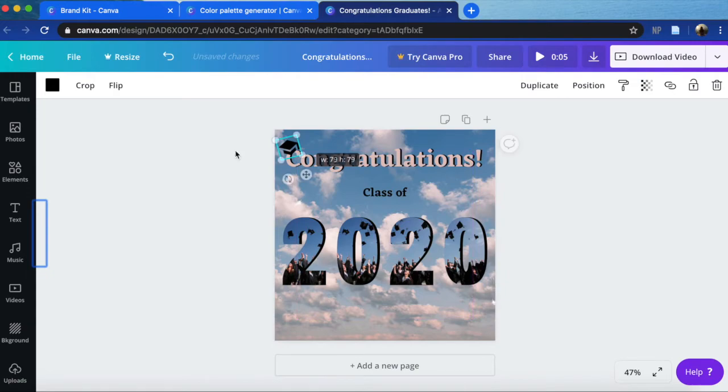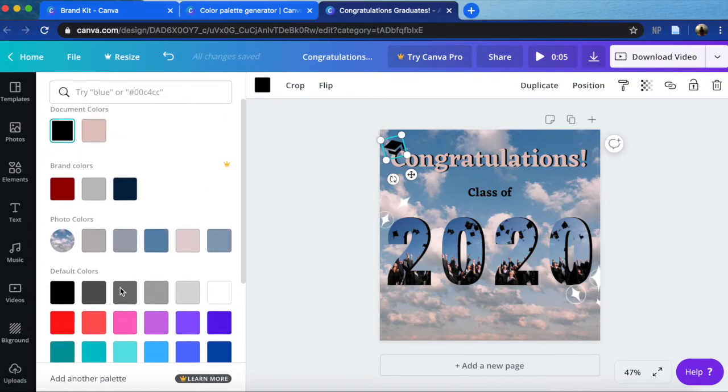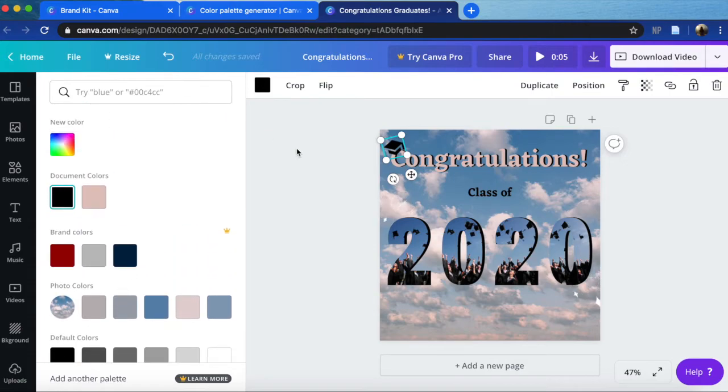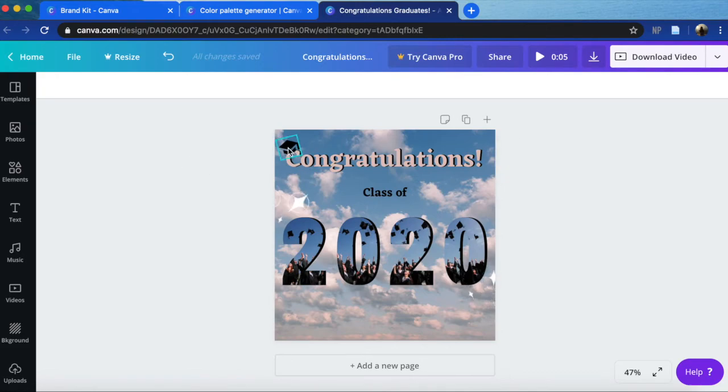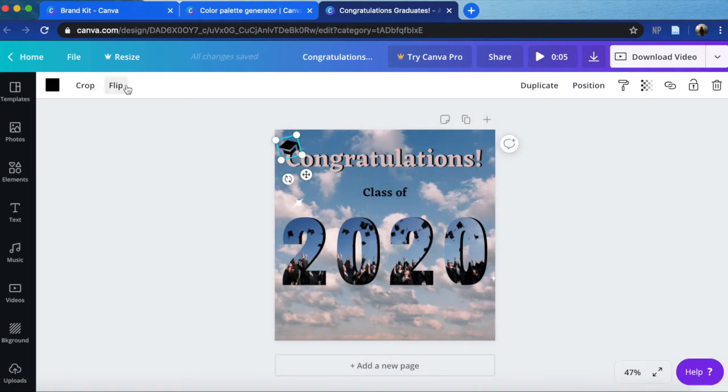Now it looks good with this black color, but if you wanted to change it, all you would have to do is select it and then click on the color up here, and it'll give you all the same color options. What's cool is you can also crop images, and you can also flip them. So if I flip it horizontally, you see the tassel will end up on the other side. So you can do stuff like that.